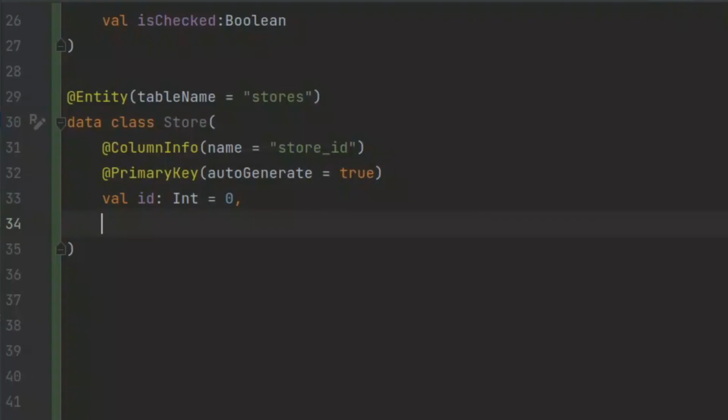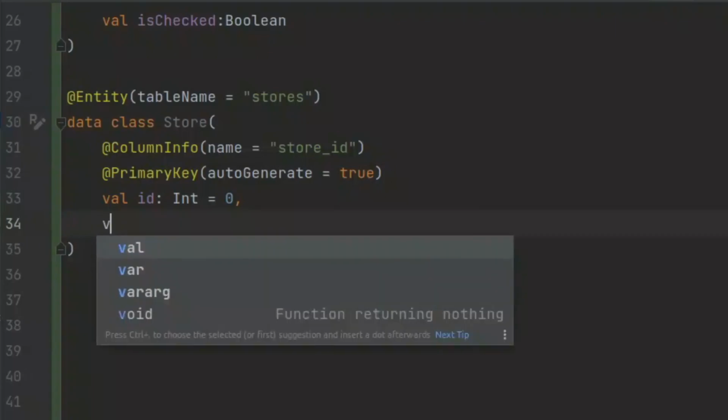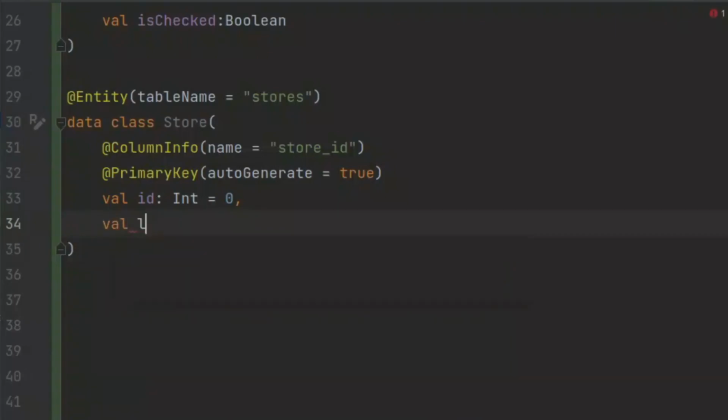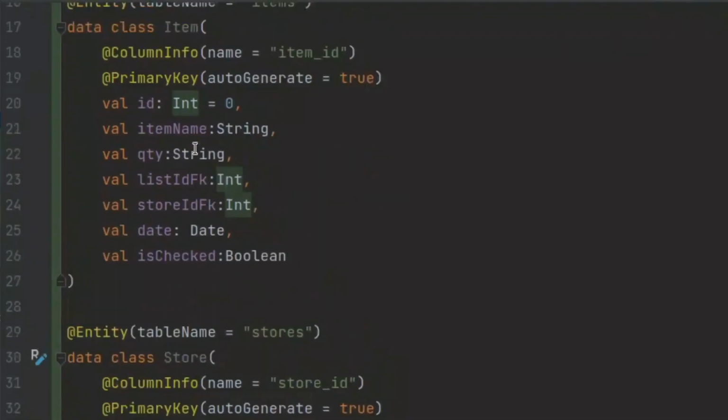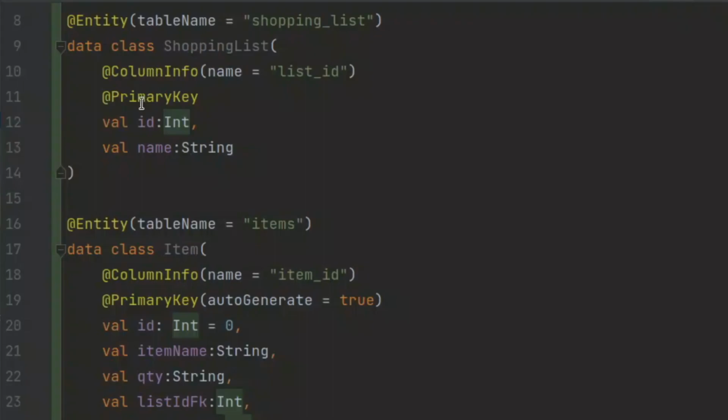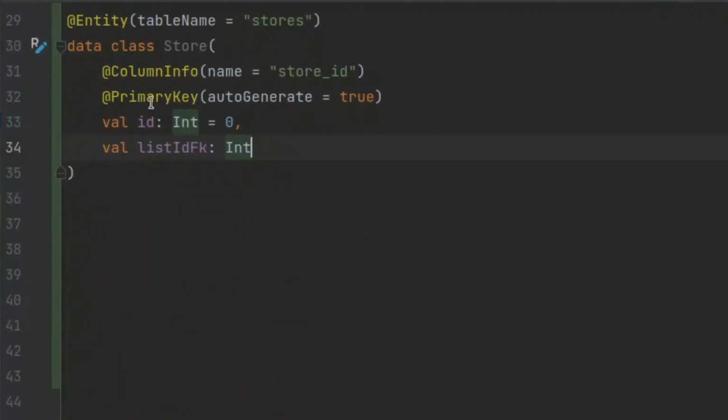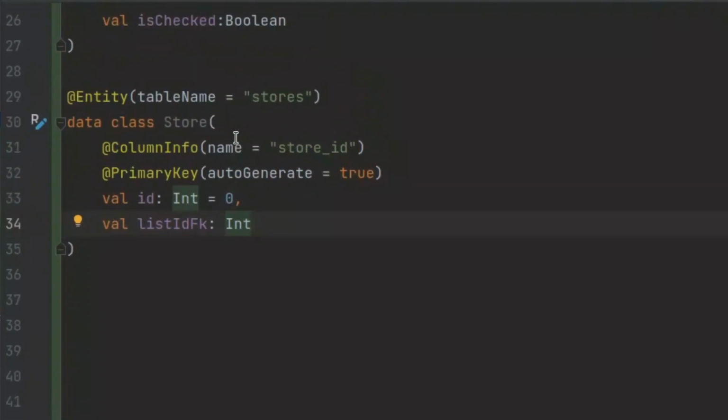Okay, also we want to join between the store and the list table. So we can easily introduce here the list ID foreign key. This is just going to be of type Int. So whenever we store this table here, we're going also to store the reference of this primary key here. So whenever we want to get the shopping list and the stores, we can easily just use the join between these two variables. Now we have finished creating our data classes and entities.